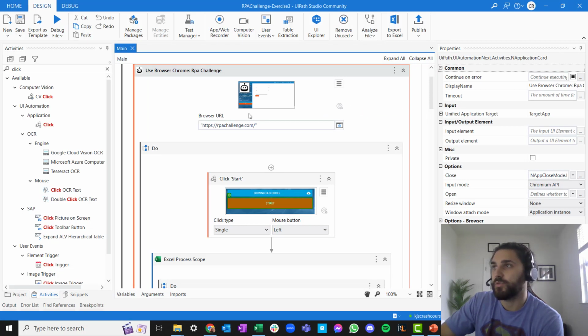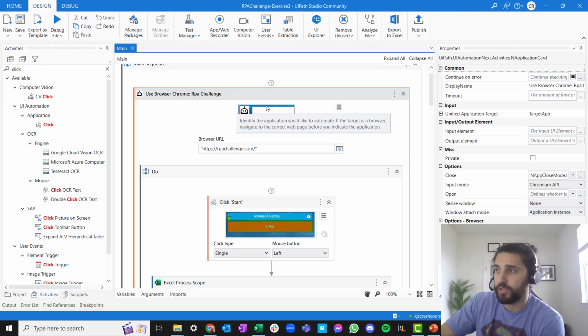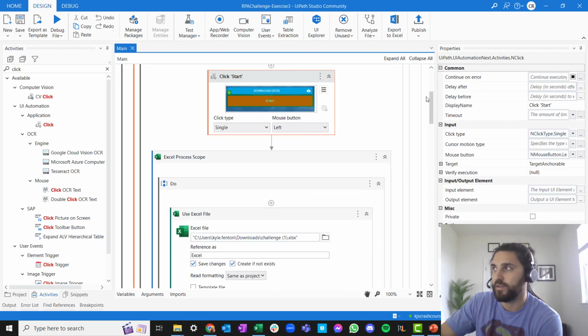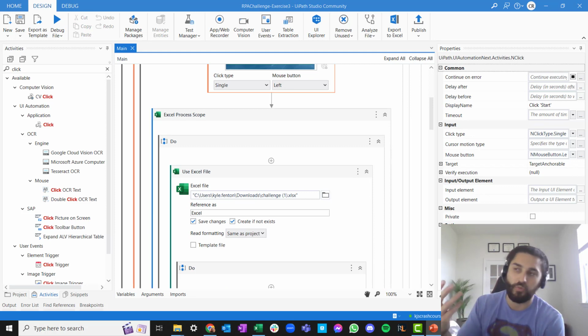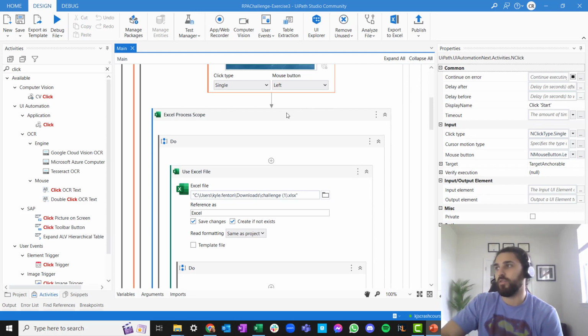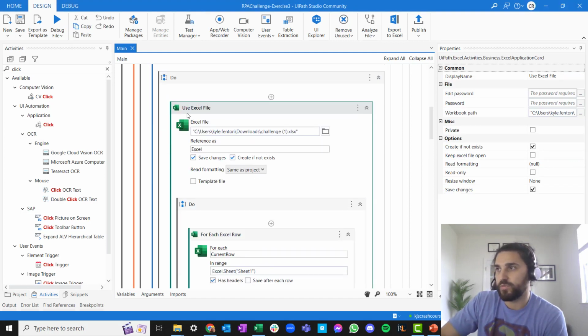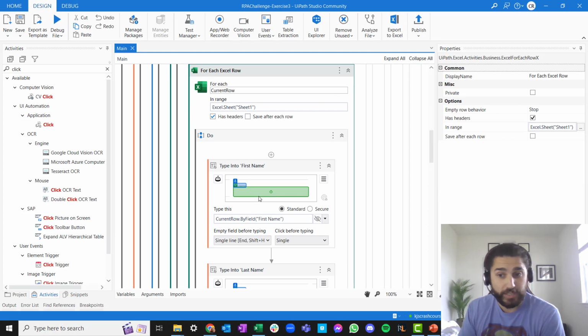To summarize what we went through, same activities as exercise 1. Use browser, application/browser, clicks, and then our type intos inside of the Excel stuff. New terminology all revolves around Excel with your Excel process scope to make sure we have all of our activities involving Excel here. What Excel file do we use with the use Excel file? And our first iteration of dealing with data tables using a direct integration for each Excel row, which is a loop specific to an Excel spreadsheet.